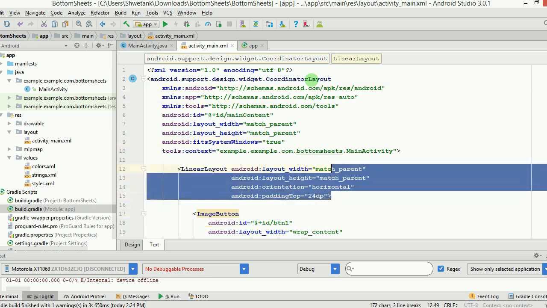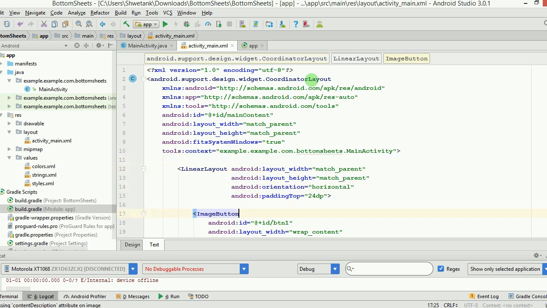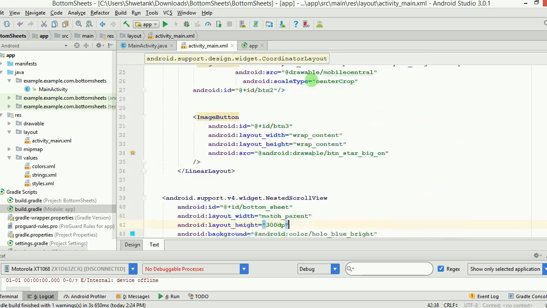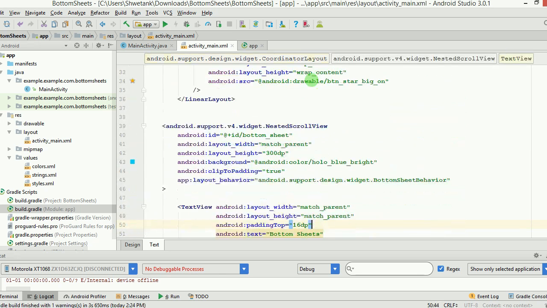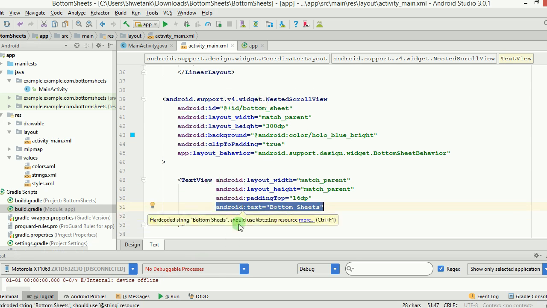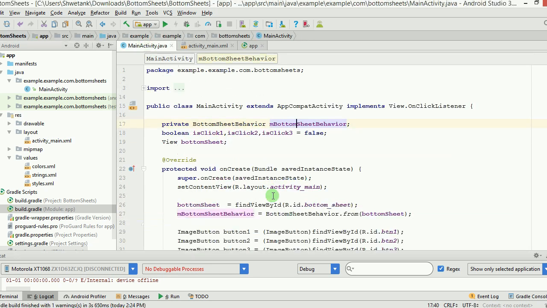So this is a linear layout which has a horizontal orientation. There are three buttons here, image buttons, and then we have a nested scroll view with the background color as this, and this color will change as you saw in the demo also. There is this nested scroll view, and there's a text view here. If you observe, there was a text written there, bottom sheets. In every sheet that was emerging, you can change this text also programmatically.